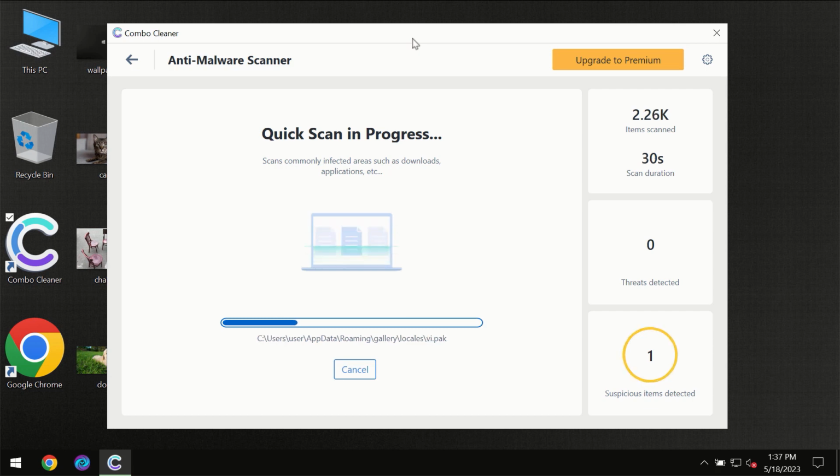Then the scanning itself will take place. The scanning duration depends on various factors. It may depend on how infected the computer is. It may depend on how many hard drives are being scanned at the same time. And it may depend on other factors too, of course. Combo Cleaner will give you the summary of all the threats which were revealed during the scan at the end of the scan.